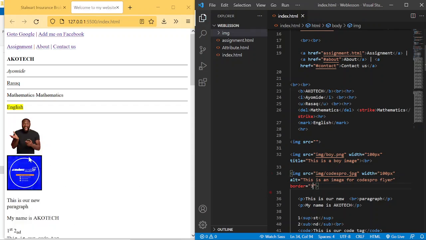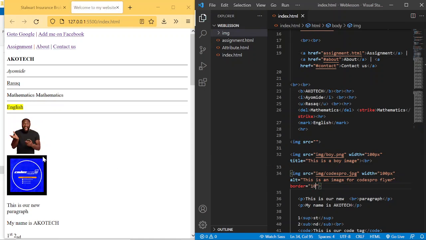You can see this border. You can see that there is a border there, and the name of the attribute is border, and it equals the value of the border, how thick you want the border to be. If I say 1, the thickness will be quite small, right? Let's say I say 10. You can see that the border is now thicker.